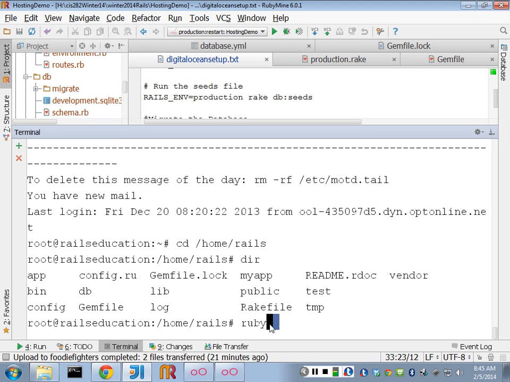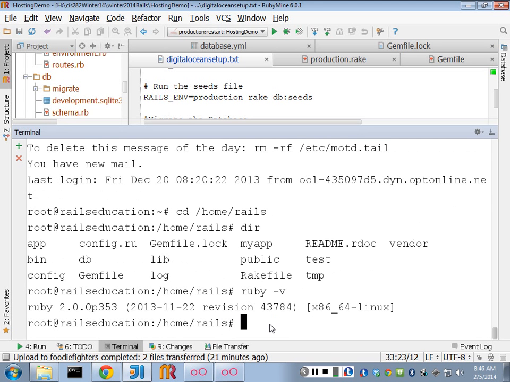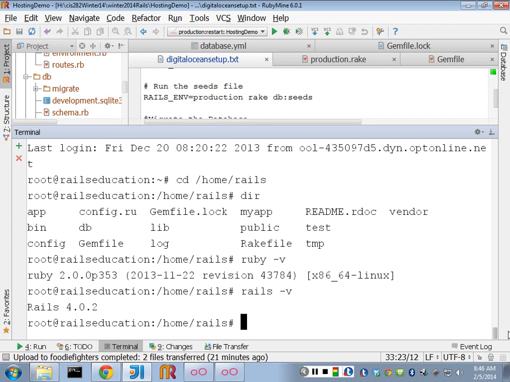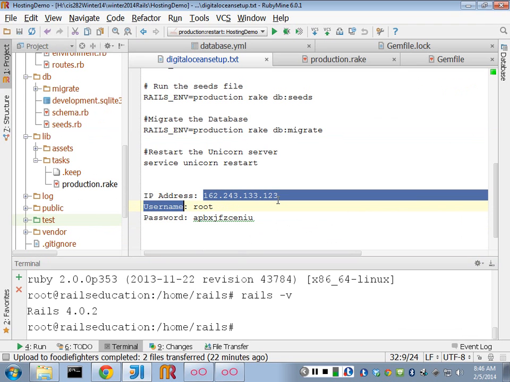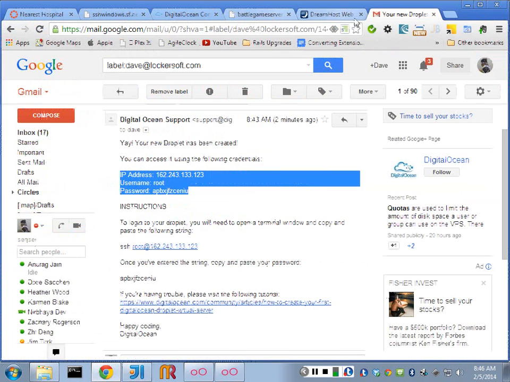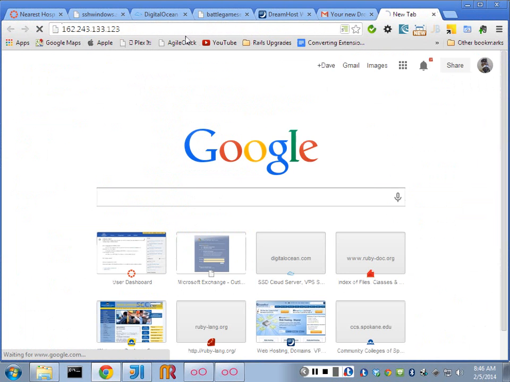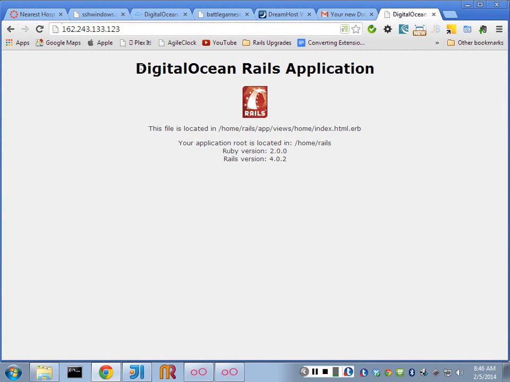I can check to see what version of Ruby I'm running. 2.0, beautiful, love it. I can check to see what version of Rails I'm running. 4.0.2, beautiful, absolutely sweet. Isn't that nice? So I can actually go to this IP address now in a browser and see that it is a DigitalOcean Rails application. It tells you where your app is. And so that's how I knew it was in home/Rails. Isn't that sweet?